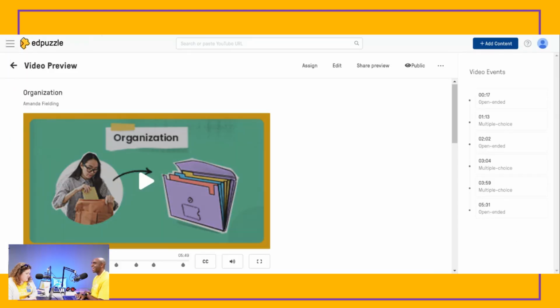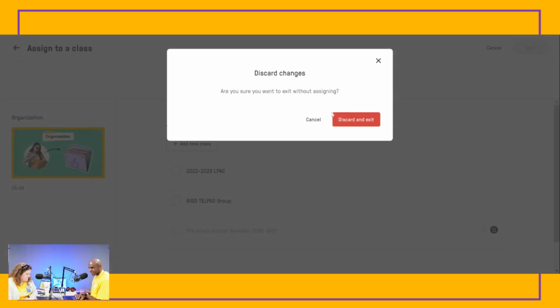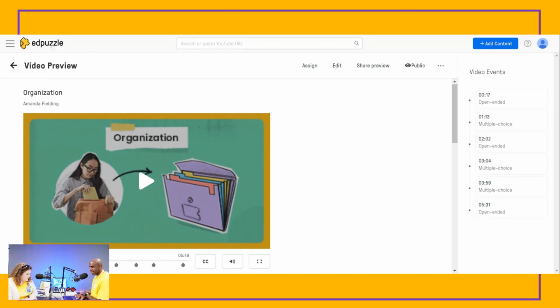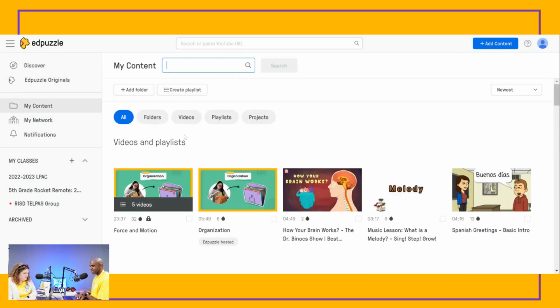and then let's go back to the assign, and this will assign it to your particular class if you wanted to. But to get back home, you can always go back over there and then click on that Edpuzzle. So now we're back. And then if you want to do your content, go to My Content over there on the left. And then there's your playlist.